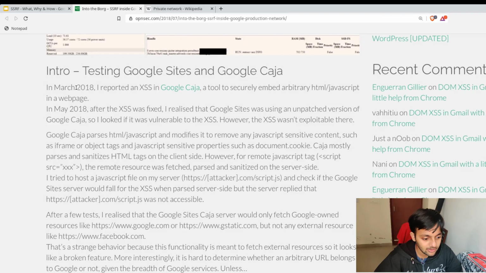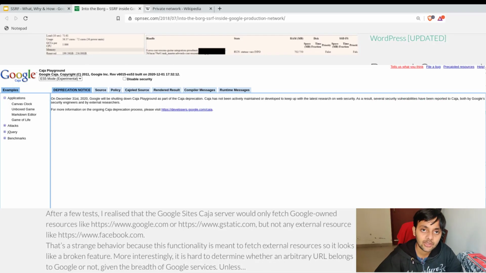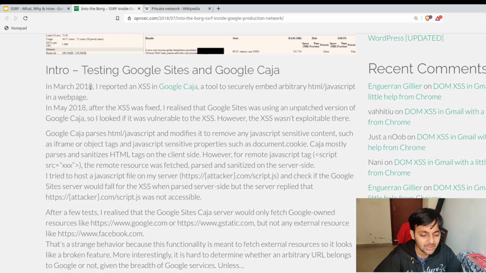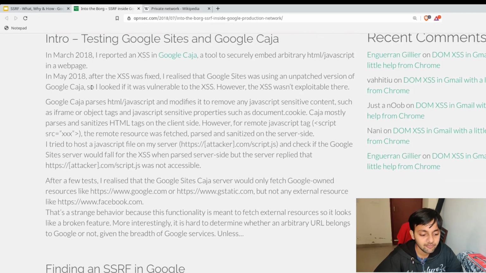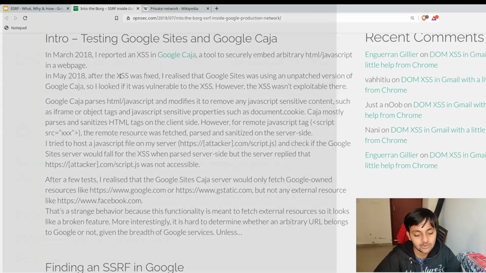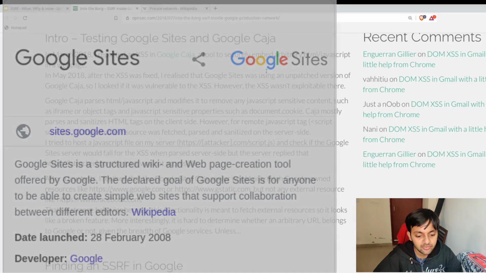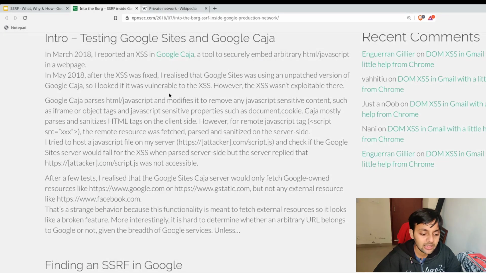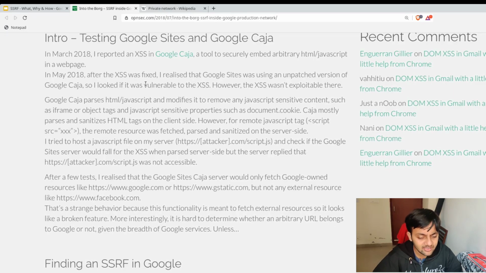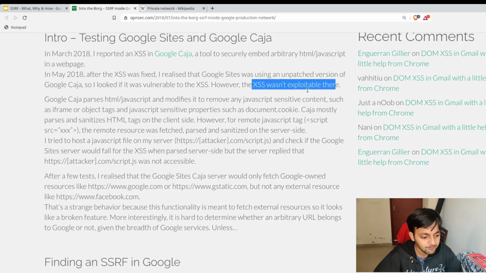This person reported an XSS in Google Caja. Google Caja is a tool that helps you securely embed arbitrary HTML or JavaScript in a web page. He reported an XSS in March 2018, which was fixed in May 2018. After that was fixed, he was looking for the same on Google Sites, a product from Google. He found that there was an unpatched version of Google Caja still being used on Google Sites, so he tried to find whether it was vulnerable to XSS or not. However, the XSS wasn't exploitable there.